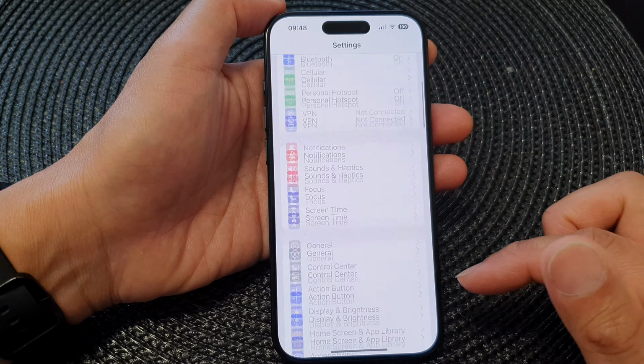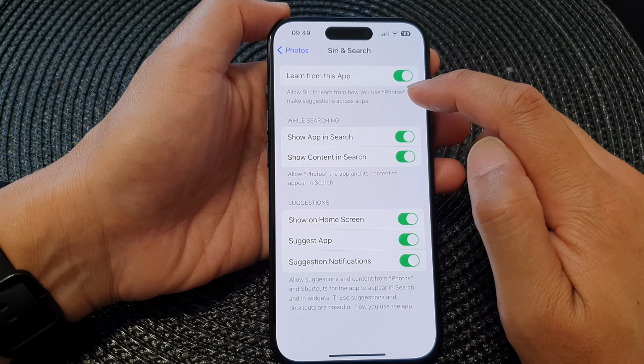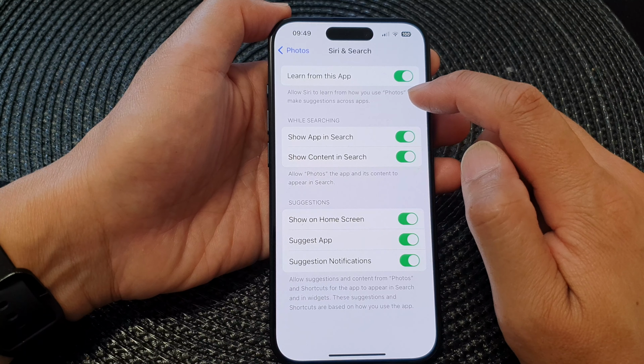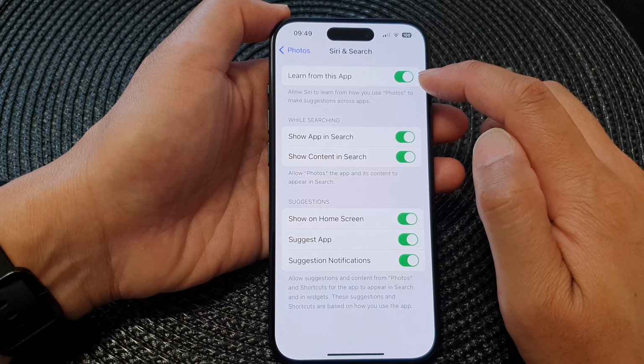Then tap on Learn from this app if you want to switch it off. So allow Siri to learn from how you use photos to make suggestions across apps. So if you don't want Siri to learn from this app, you can switch it off or turn it on.